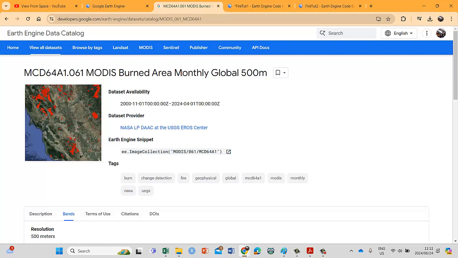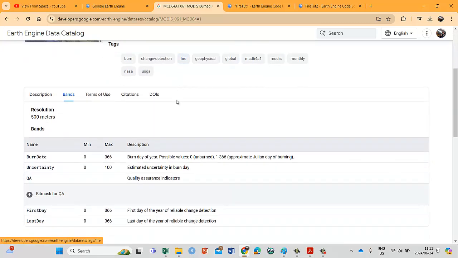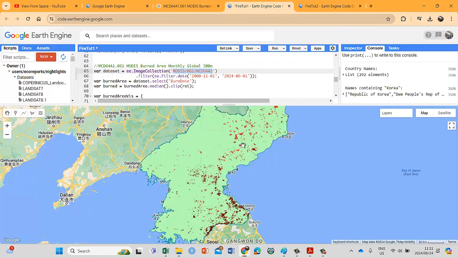It's monthly. Fires typically don't last on a monthly basis, but nonetheless. So this is the burn day of the year, possible value, so that gives you the day of the year. So it should give you a value of 0 to 31. 500 meters, which is fairly good in terms of the spatial resolution. Let's have a look. This is how that one looks.